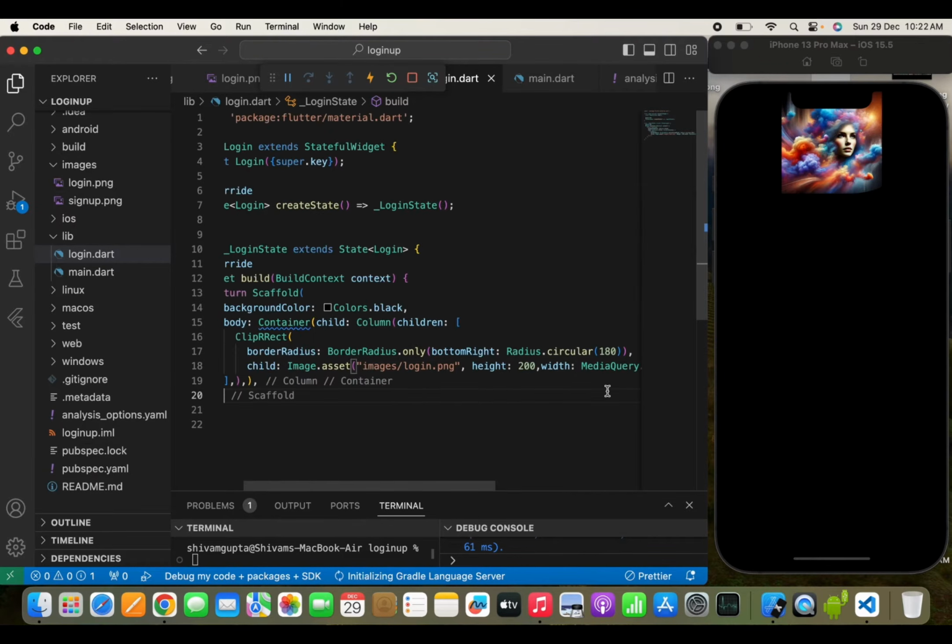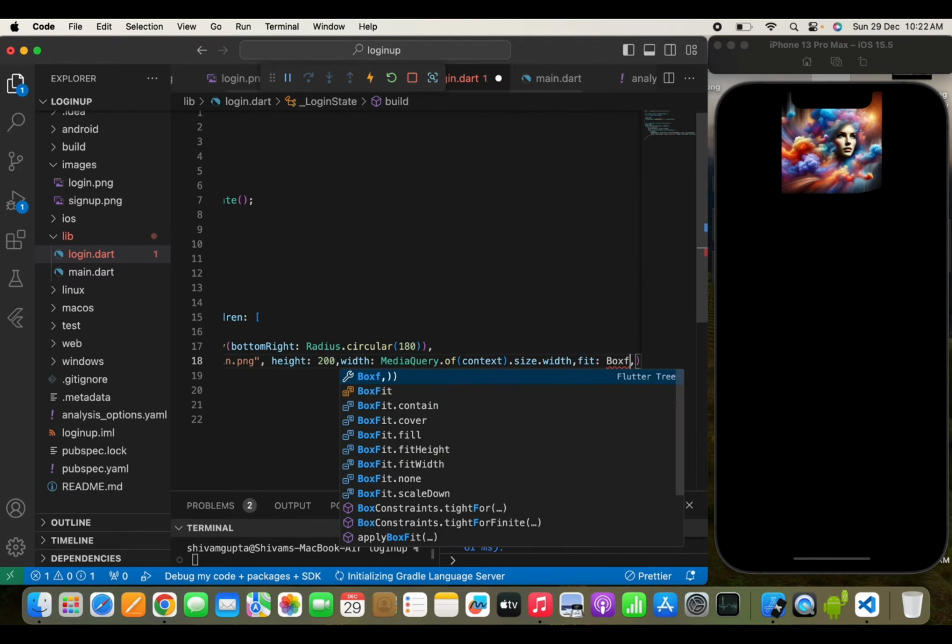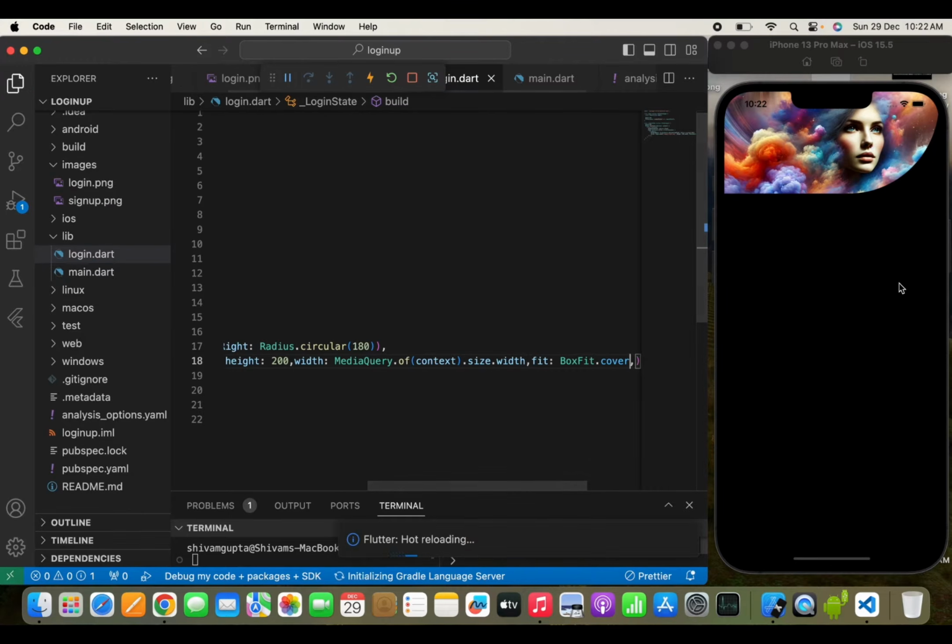Here the MediaQuery is something that will help us make our app highly responsive. That's why I have used a MediaQuery, and I will tell the image to use the complete width of the screen, and I will pass BoxFit.cover.